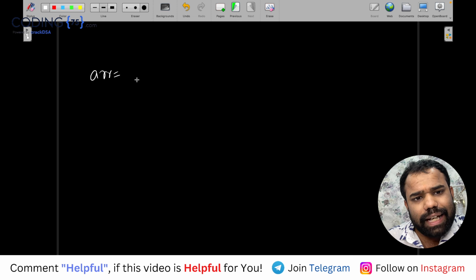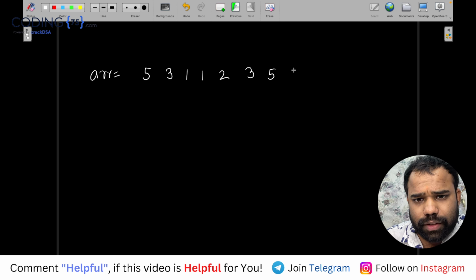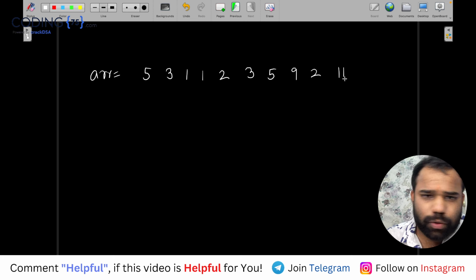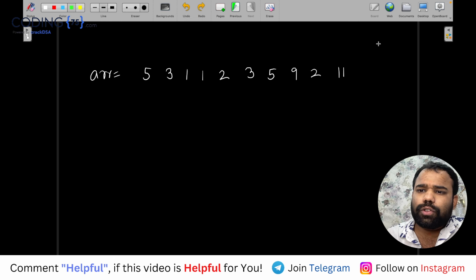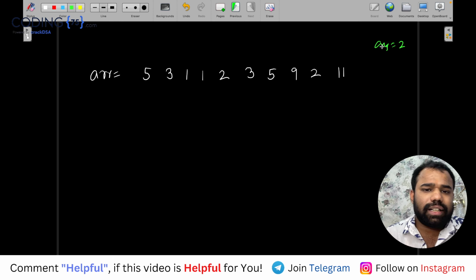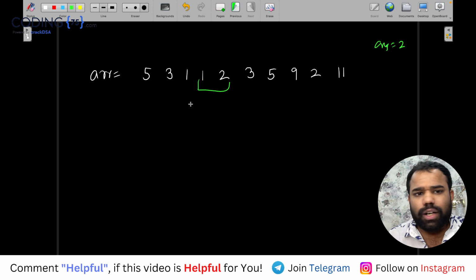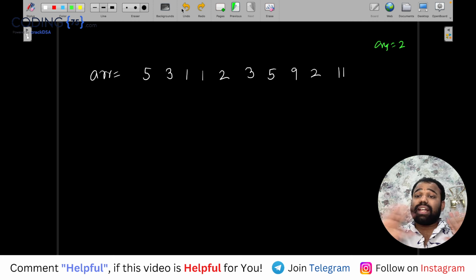So this is the array. Okay, now let's say the array is like this: 5 3 1 1 2 3 5 9 2 11. Okay, in this array you can see answer 2 is always possible, because you can take any subarray of size 2, and subarray of size 2 is always Fibonacci. You can see if you will take this one, yes it is Fibonacci. This one, yes Fibonacci, because for first two numbers of Fibonacci it can be anything.